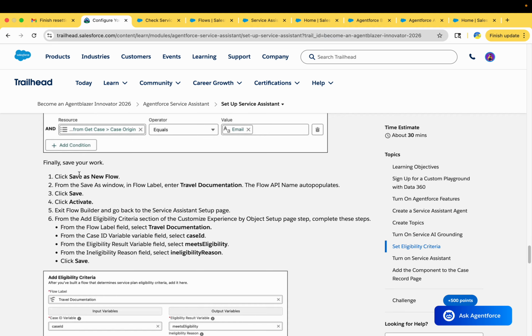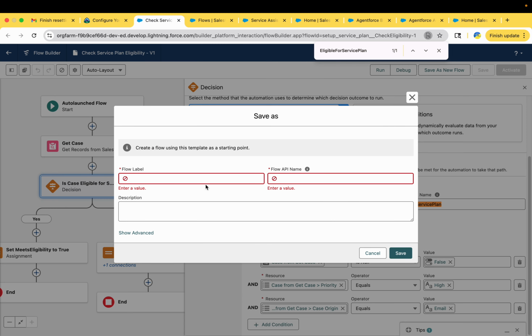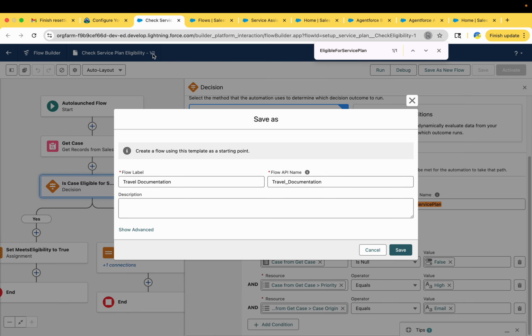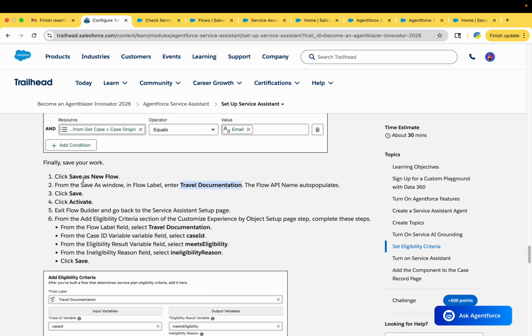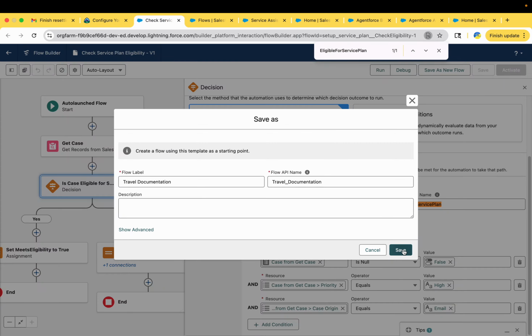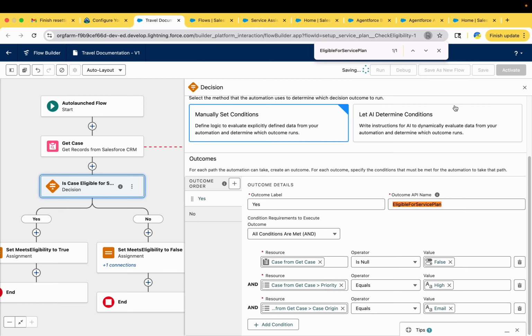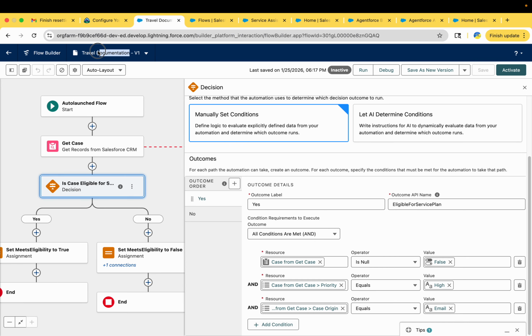Now what you need to do is you need to save it as a new flow and enter the flow name as travel documentation. So go here, click on save as new flow. This is a new flow that we are creating, not the new version. Okay, because we don't want to disturb the existing flow. So save it. Once you have saved, you will get an option. It will create a new, you can see here, new name with the travel documentation, and click on activate.